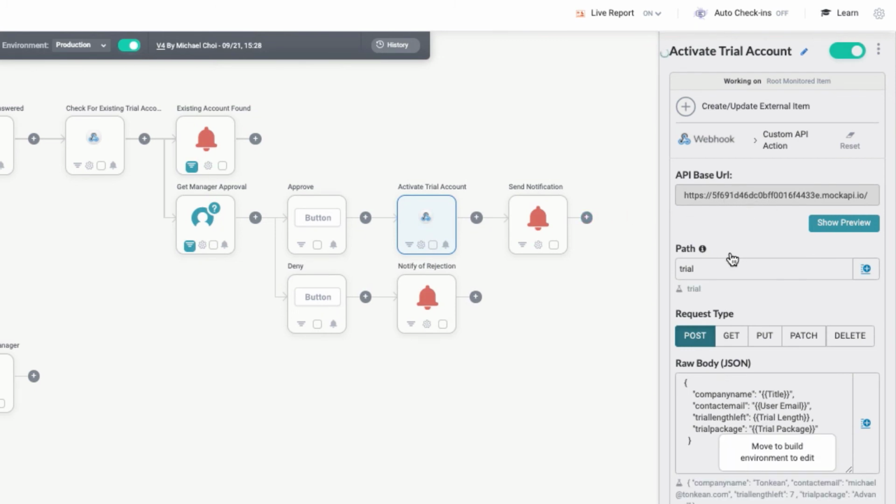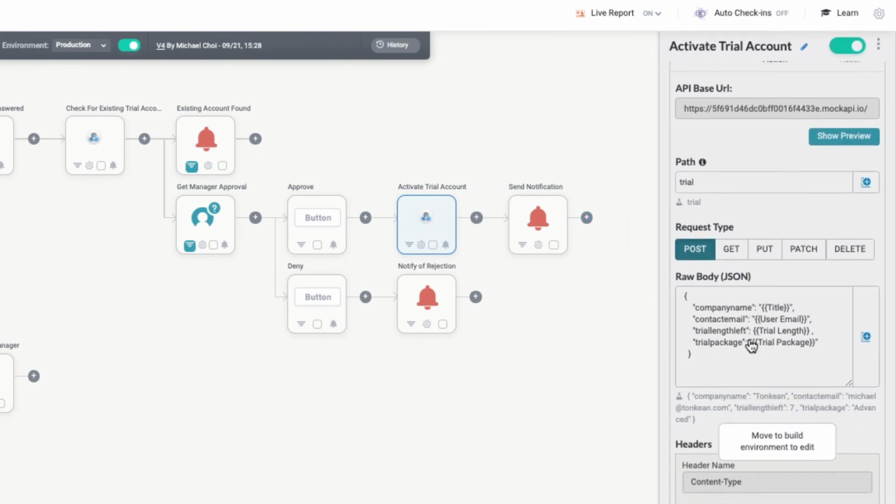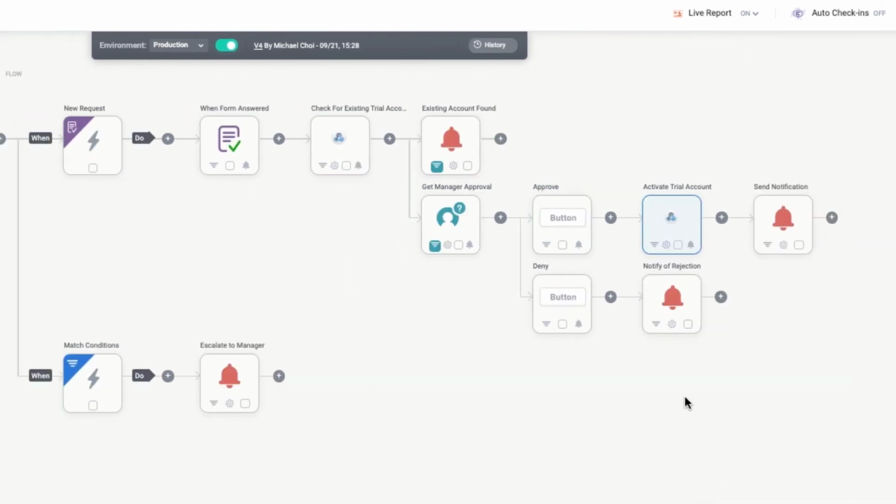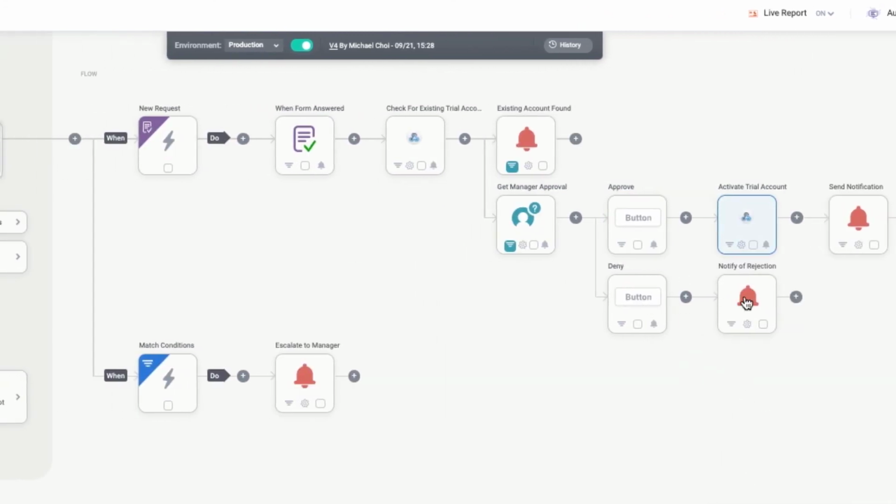Because Tonkean is context aware, if at any point it sees that a request has become idle for more than 3 days, it'll start to follow up with the manager to make sure nothing falls through the cracks and ensure that sales velocity isn't impeded.